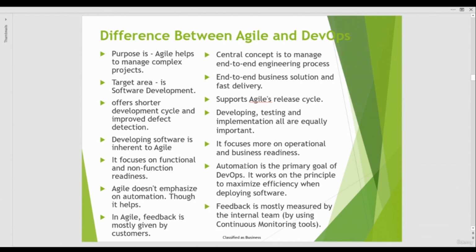It works on the principle of maximizing efficiency when deploying software. So the more you automate, the quicker you are, and your customers are happy, right? And you will have more return on investment. You are not wasting resources and time, you are reducing waste. That means you are having lean management. So automation is the important and primary goal of DevOps. Feedback is mostly measured by the internal team using continuous monitoring tools.